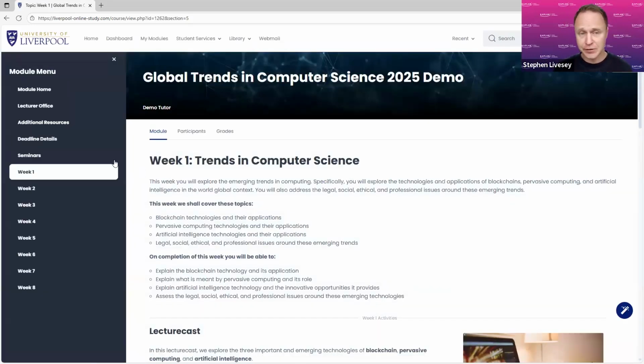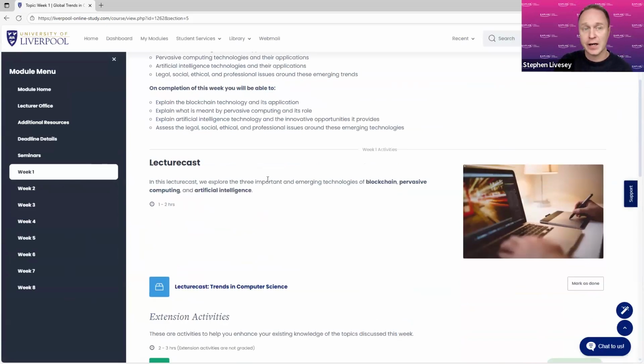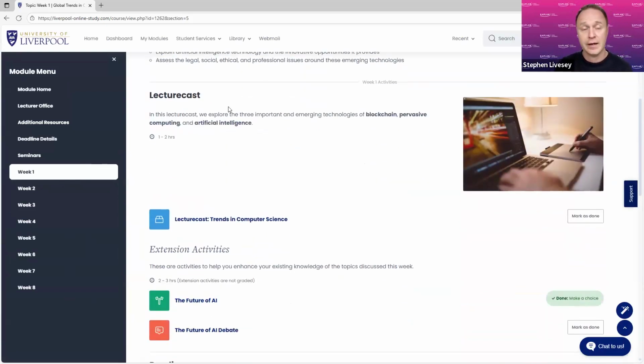And then finally, we're coming to some content. So I'm in week 1, and we break up a module into different weeks down the left-hand side. You can see here, each week has its own section. And each week normally has a specific topic. So this is an introduction to the trends in computer science. So you can see here some introductory text, the learning outcomes for the week. But then as I scroll down the page, I start to see some activities and some resources to work through as a student. The first activity is a lecturecast.